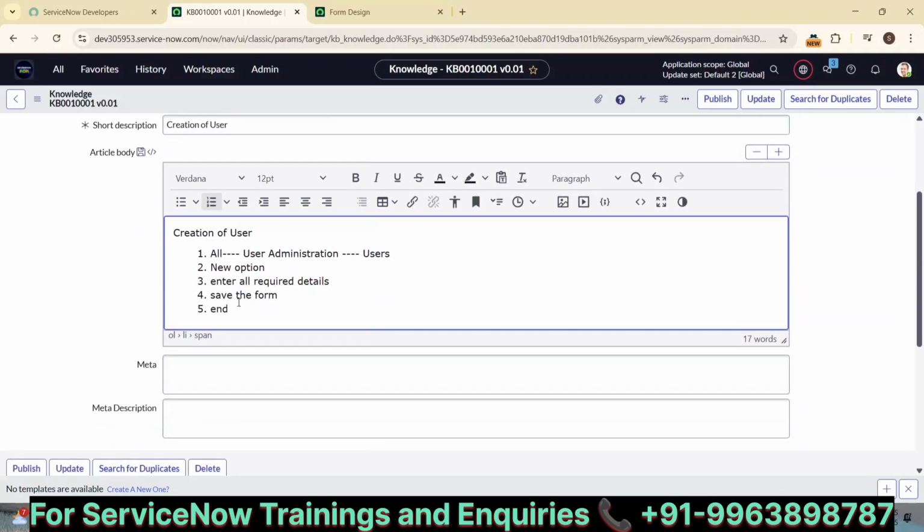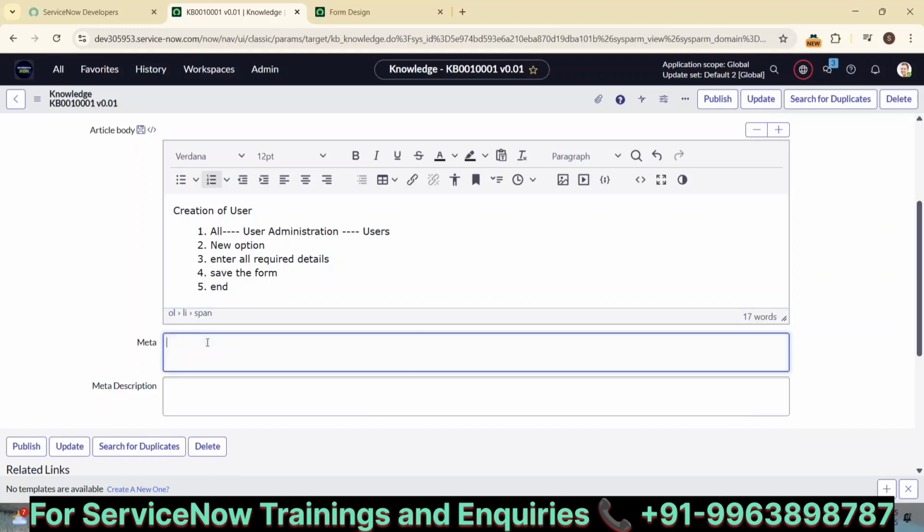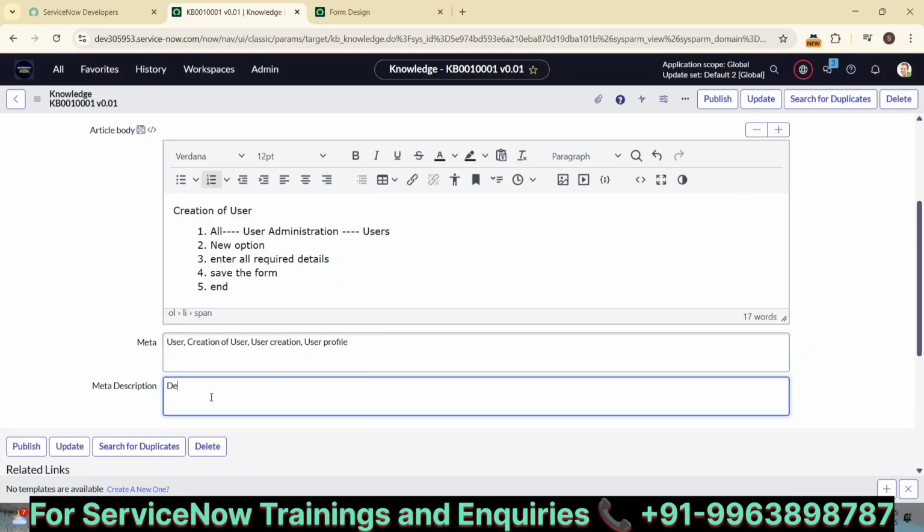By this you can get some knowledge regarding how to create a user. And meta keywords work like this: if I enter anything in the short description, it should display this article, like user, separated by commas, creation of user. Some may type user creation, so I just mentioned another keyword called user creation. These are the meta keywords, which we use in social media also. User, creation of user, user creation, user profile. Some may type user profile also. And for description, you can give any description, just demo, and click on save.